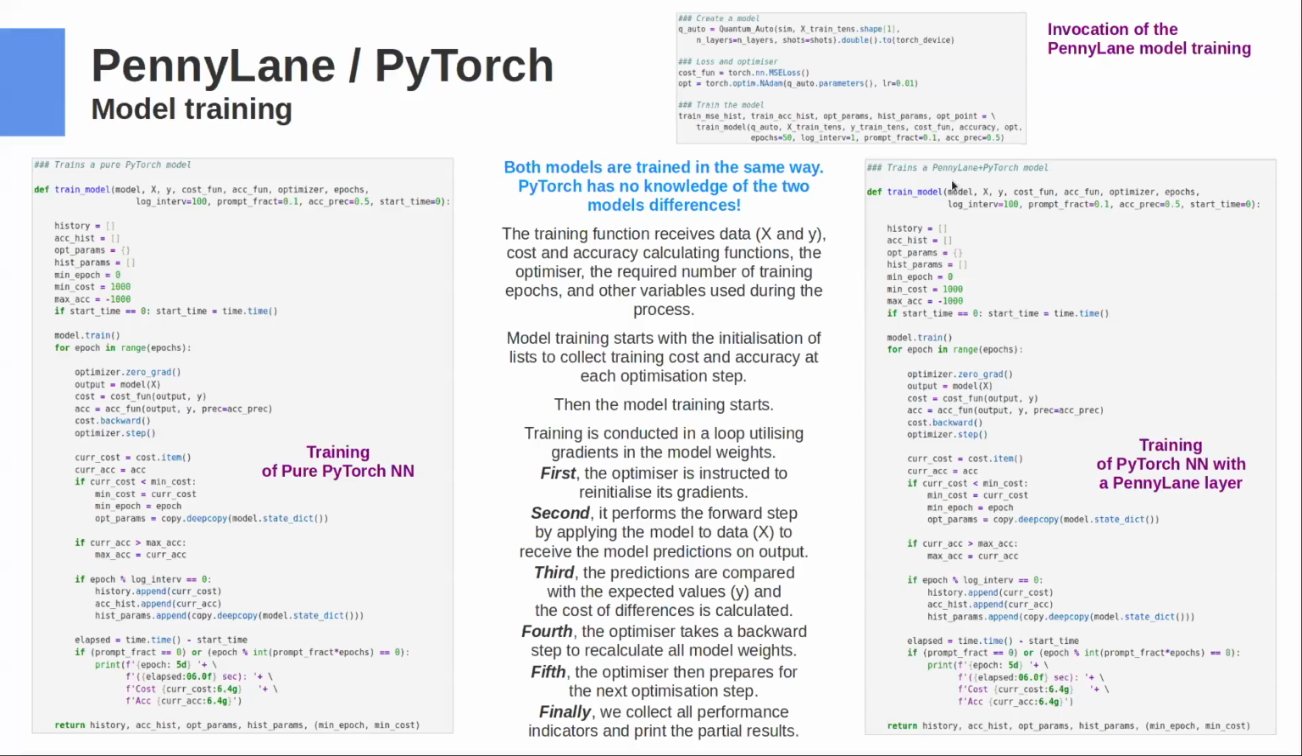So before you train it, how do I actually get the black thing off my screen? I don't know. Let me just check.